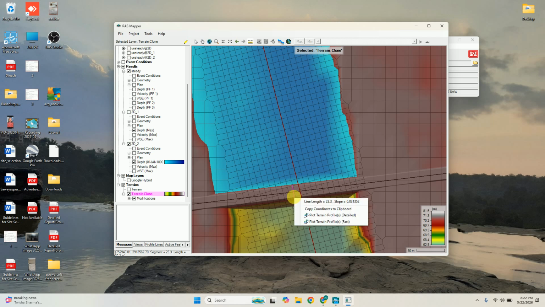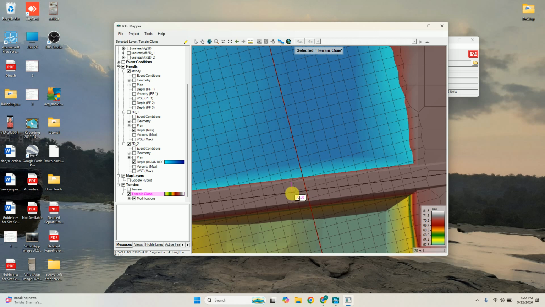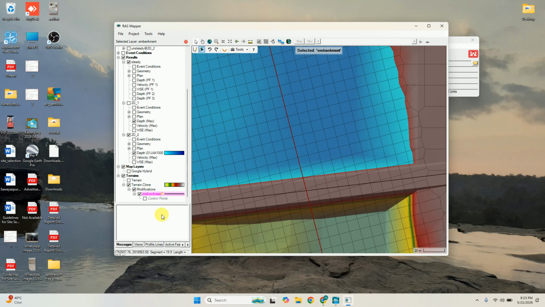So the width is roughly 20 meter, and bottom width is 60 meter. So the top width is 20 meter. You can see that 9.9, top width is 20 meter. And if you want to see exact thing, then you have to click here on embankment, right click and edit.